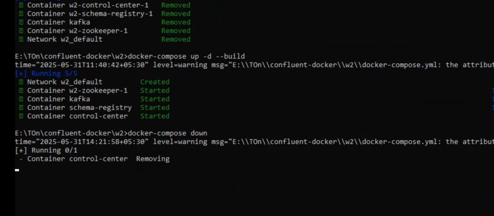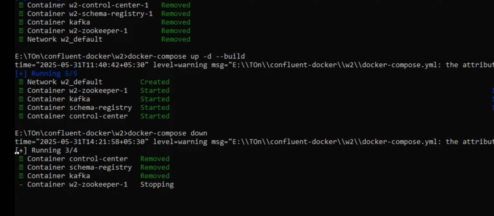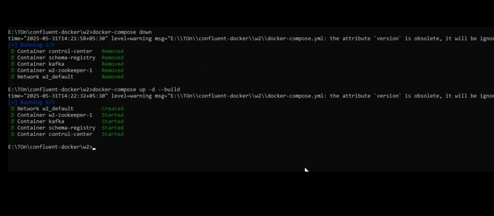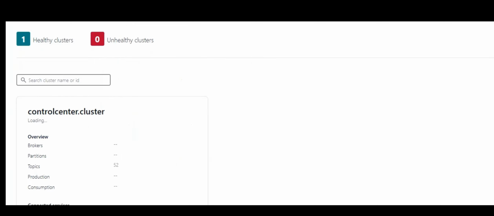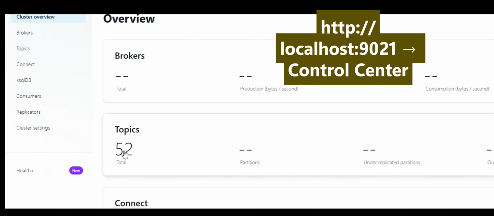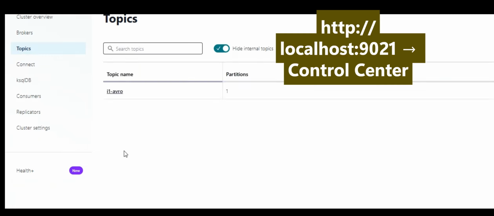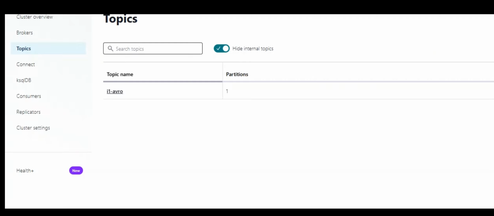All services of Confluent Kafka are already up and running. I am shutting it down. Now make all services up again. All started. HTTP localhost 8081, Schema Registry. HTTP localhost 9021, Control Center.